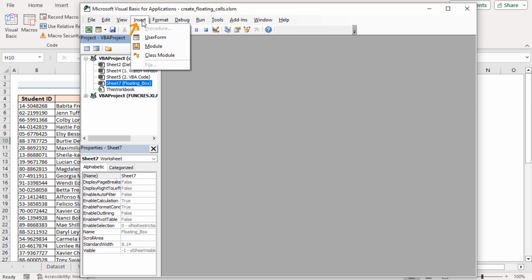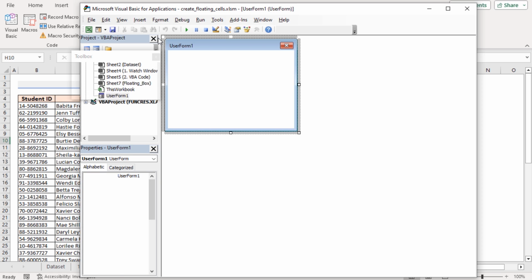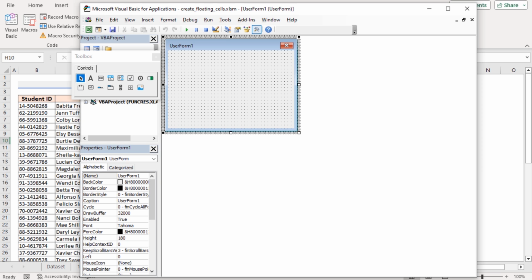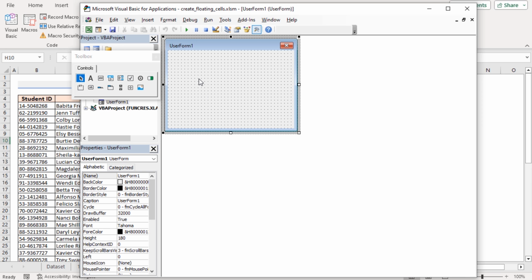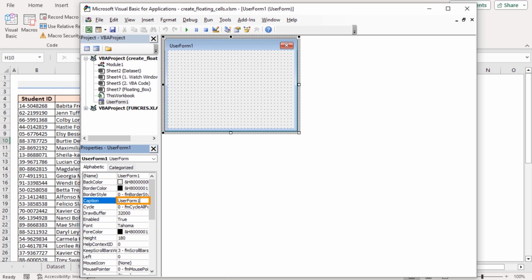At first, go for Insert and click on UserForm to open the user form here. Again, go for the Insert tab and click on Module to open a new module here. Let's return back to UserForm1, and here at first change the caption from UserForm to total number of O positive.